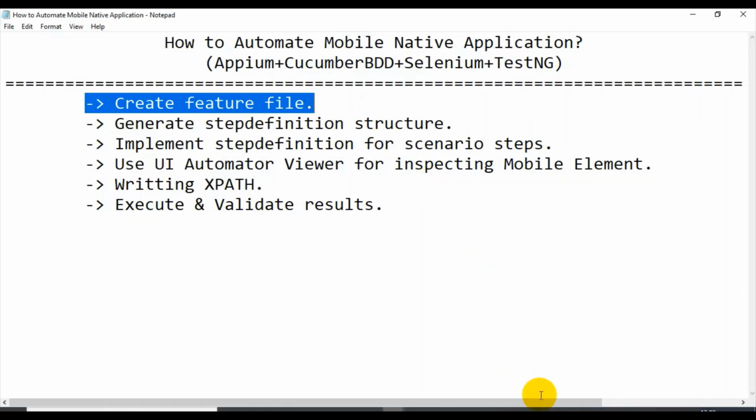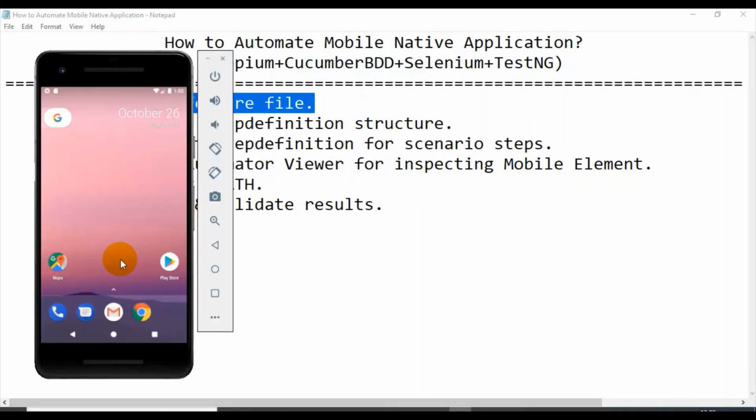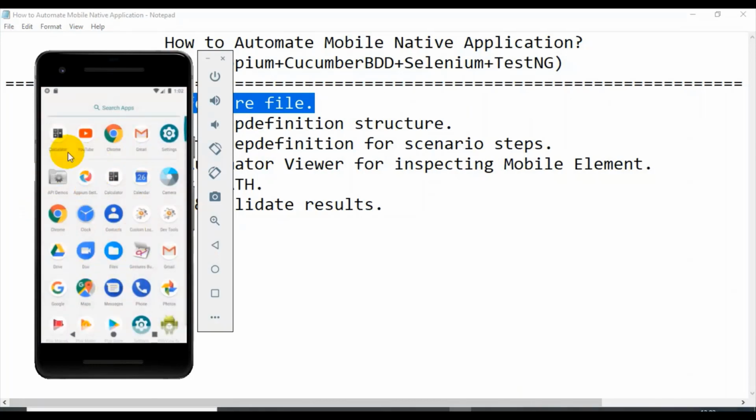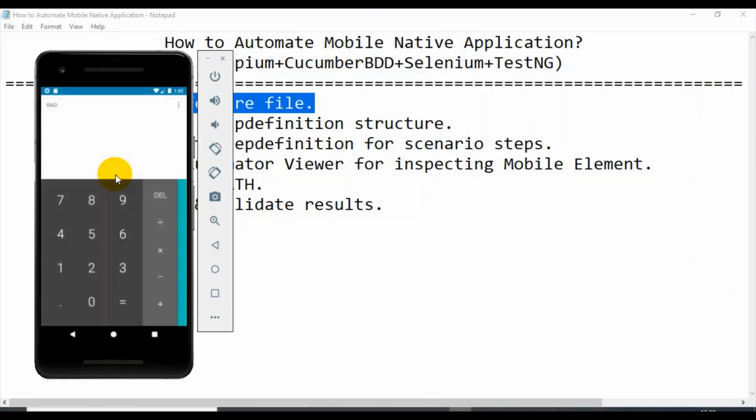So this is the emulator I have. I will go to the calculator app. In my case, I'm taking the calculator application, so this is a native app. I'm just clicking on this. After opening this app, the action I'll be doing is clicking on any two numbers and adding these two numbers, then validating the results in this tutorial.